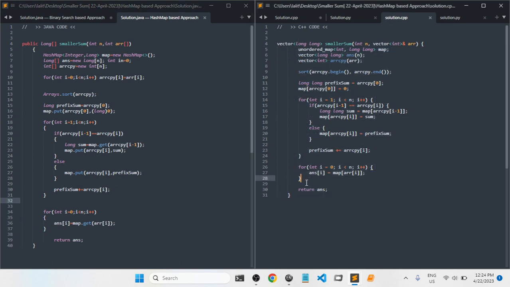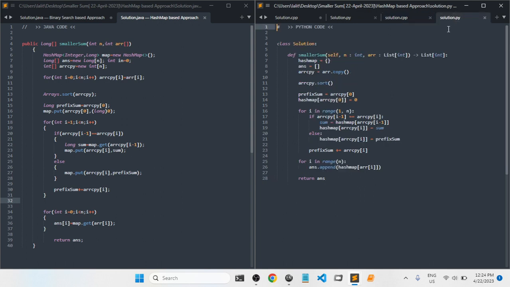You can see that because the concept is going to remain the same. What about this Python code? You can see that this is the Python code that we have. This is how we make the hash map, and this is basically the answer that we have, and this is the copy of the array, sorting the array, and the prefix sum variable that we have initially, and we are going to iterate over all the elements in the range 1 to n.